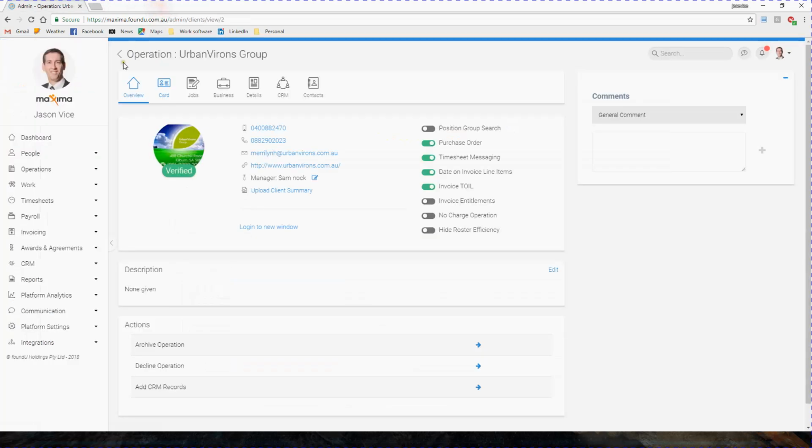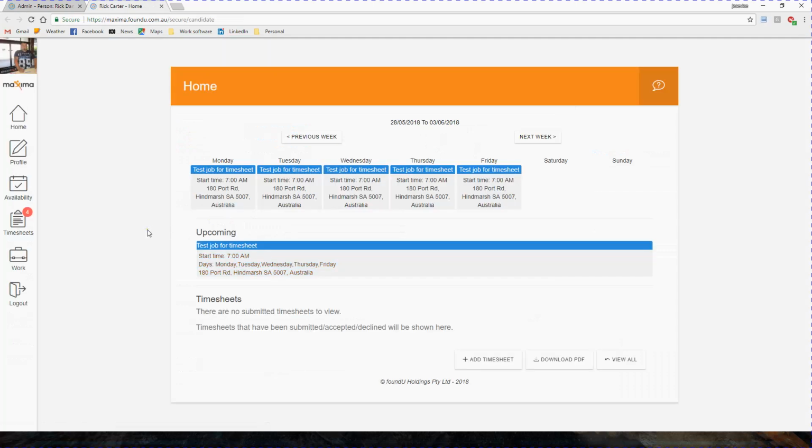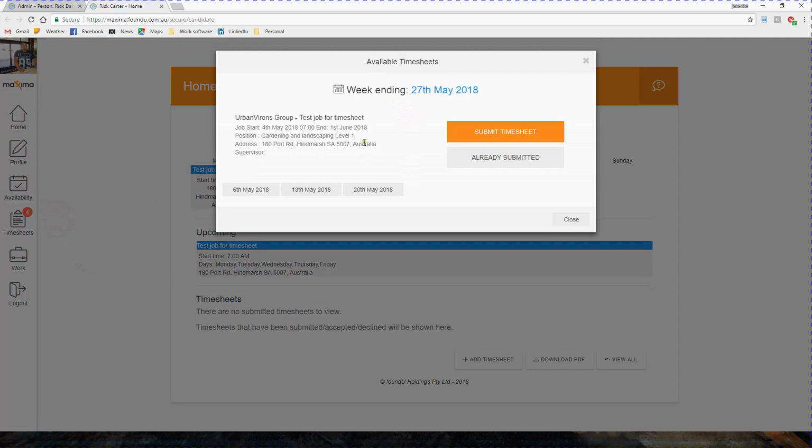So now what I'll do is I'll go into Rick's file, and log in as Rick. We can see that we have this one here, and you can see he's got 4 timesheets to submit. So he goes to add a timesheet, and these are the available timesheets he's got to submit. That was the 1 week job for Urban Environs.